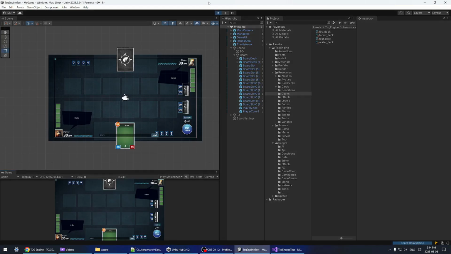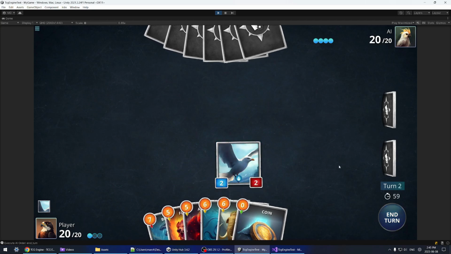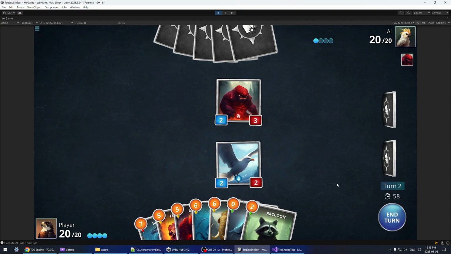So now let's test again. Now I will want to play this one, and the next turn I will check if I'm able to move it here. I should not be able to. And no, I can't. So now this is working properly.